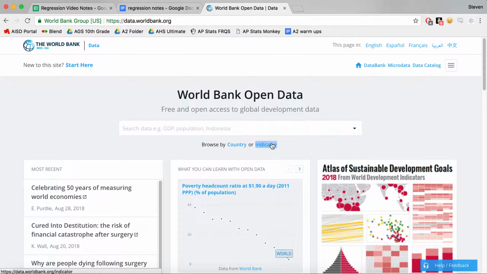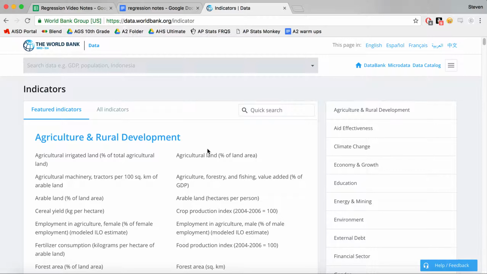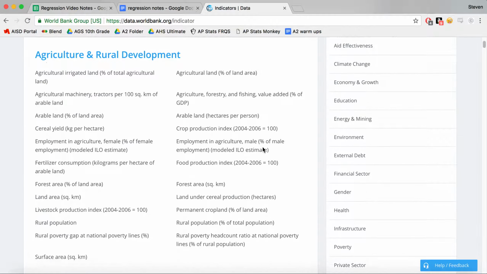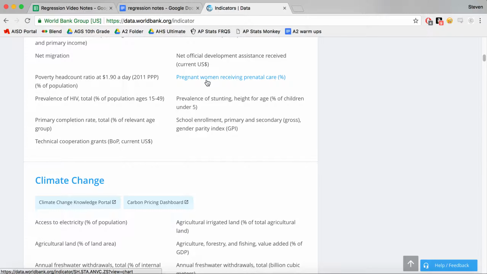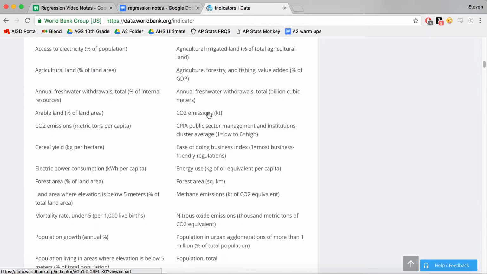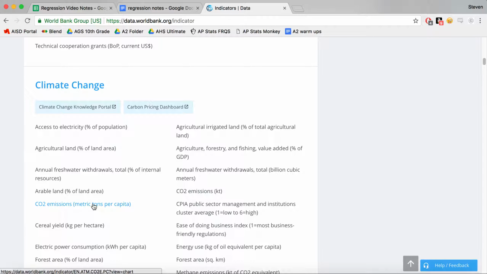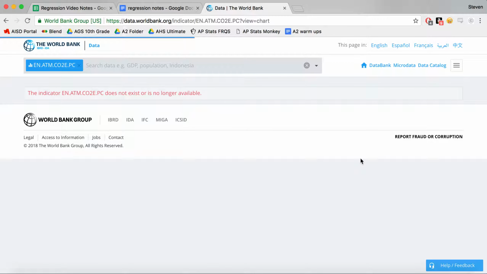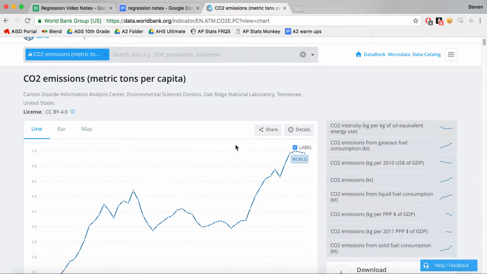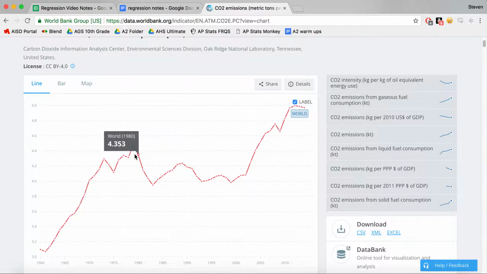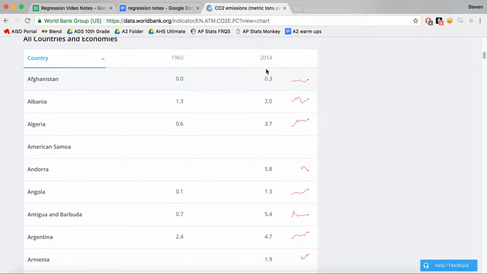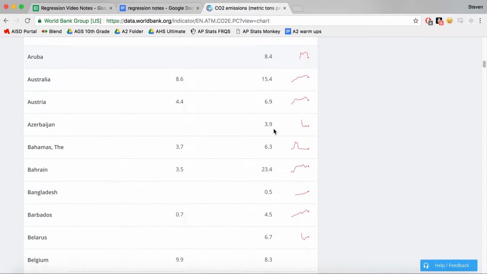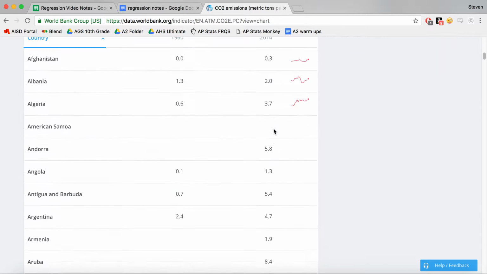That's right here. This allows me to view all of the data that this website has on every country. Some of them will not have data for a lot of the countries, so you'll need to click around until you find something that does have a lot of data. Here is CO2 emission, metric tons per capita. So it gives you world data. We don't want this. But down here, 2014 looks like the most recent year we got data from this. And I have every country.